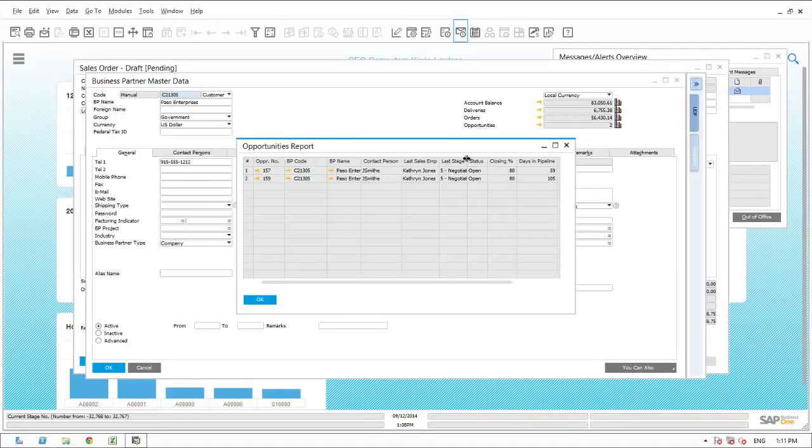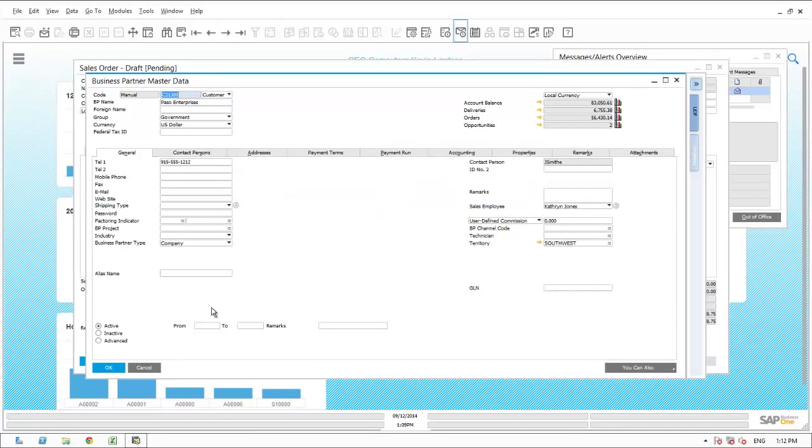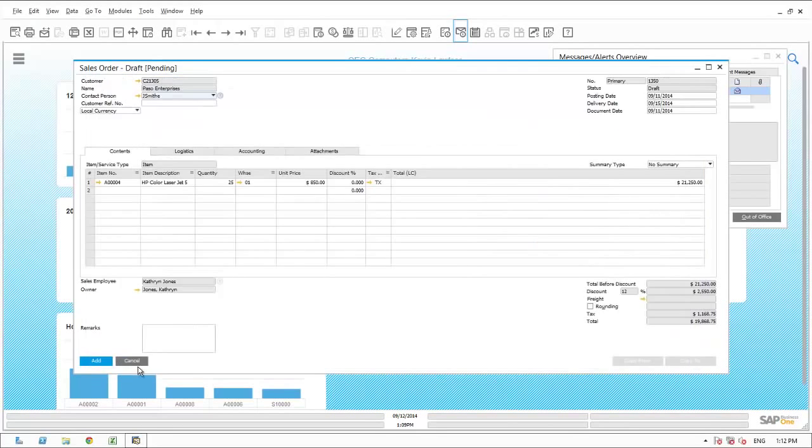There are 2 open opportunities for Catherine, and both of them are in the negotiation stage. If he scrolls over, he can see the potential amounts for these 2. One of them is worth $40,000, the other is worth over $12,000. Very quickly, he can see there's a lot riding on this sales order. He closes the business partner master data.